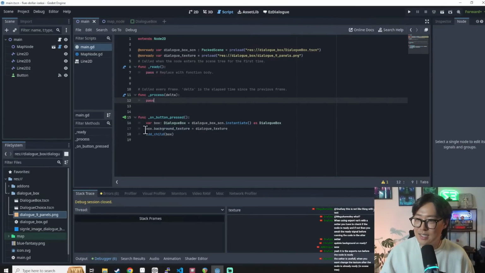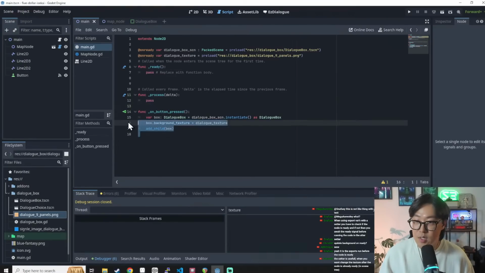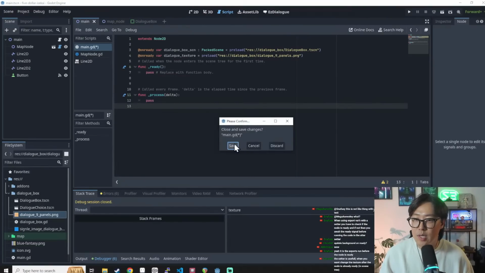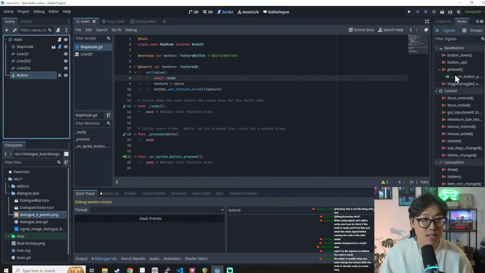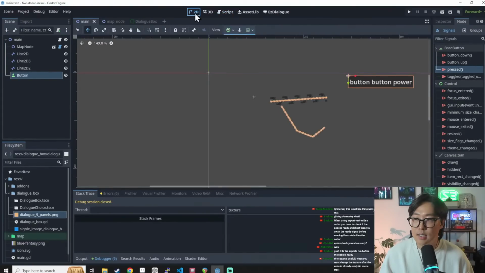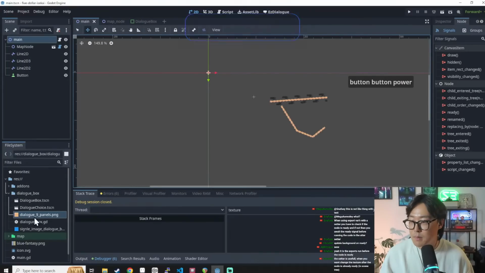Sorry. Where was I? Okay, so we checked that this works. Beautiful. Don't care anymore. I'm going to get rid of this connection. Disconnect. I'm going to re-add the dialog box.